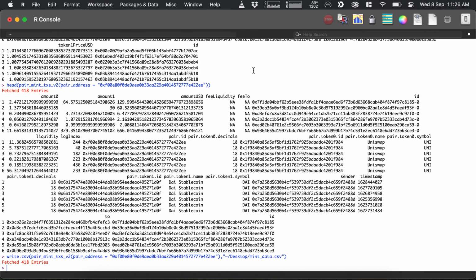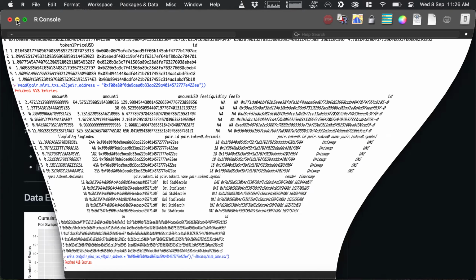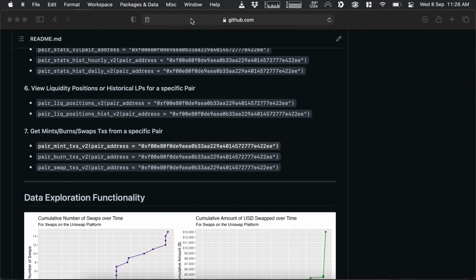And we can make plots, visualizations, or do any external analysis that we wish on that particular data set.